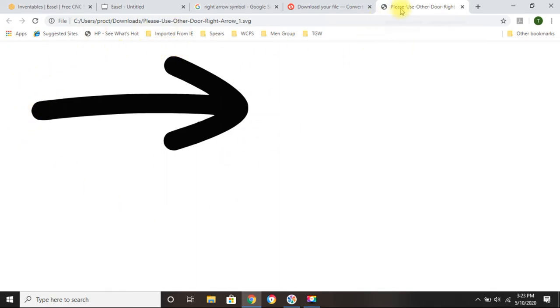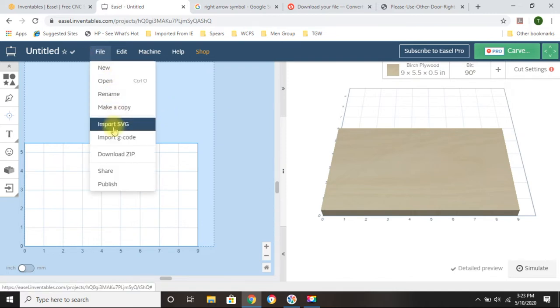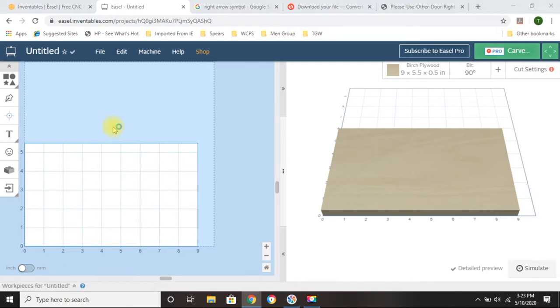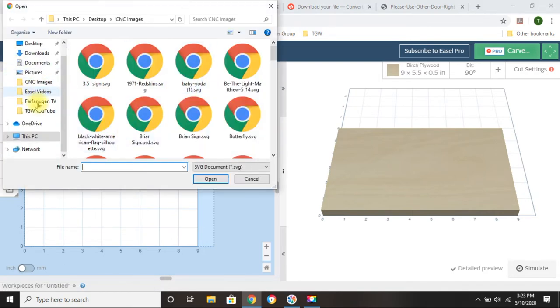All right, so I'm going to come over to Easel, and I've already got set up that this sign is going to be 5.5 by 9. I'm going to use a 90-degree bit. I'm going to go File, Import SVG. Now, I put it in my downloads, so there it is.